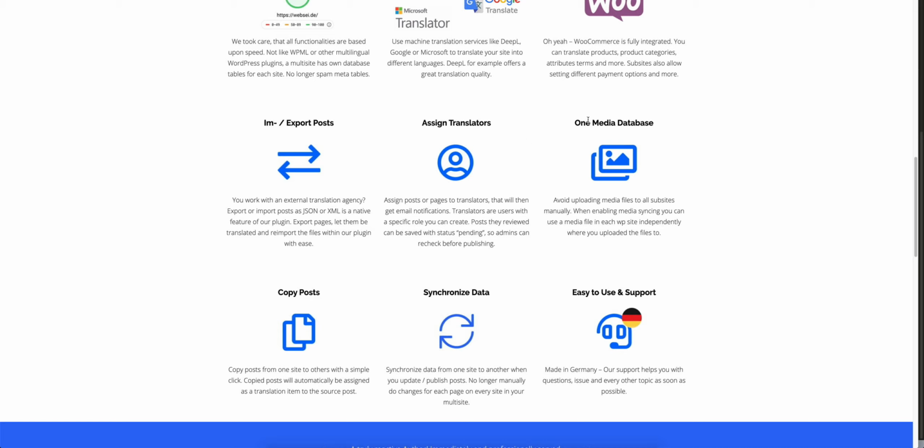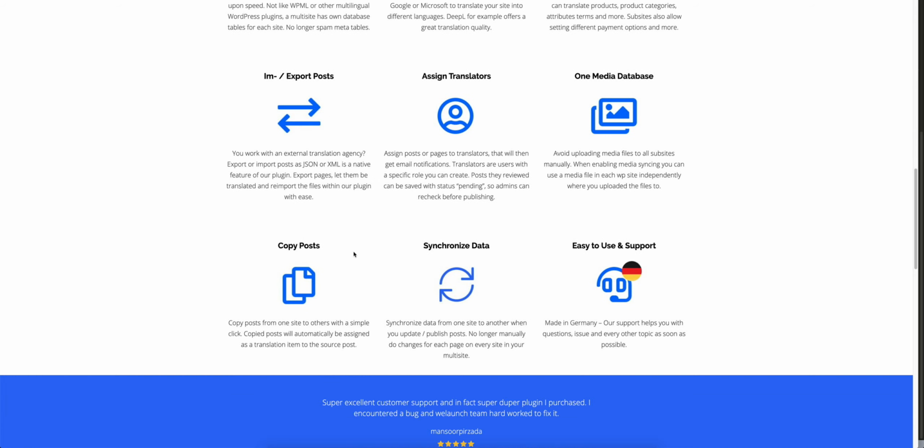You will have only one media database to not increase the volume of your servers, so only one file will be saved instead of saving a file for each subsite inside your multi-site. You can copy posts and terms. You can synchronize data, which means, for example, if you have a post with some metadata like a price or a stock level, you can synchronize that into the other sites.